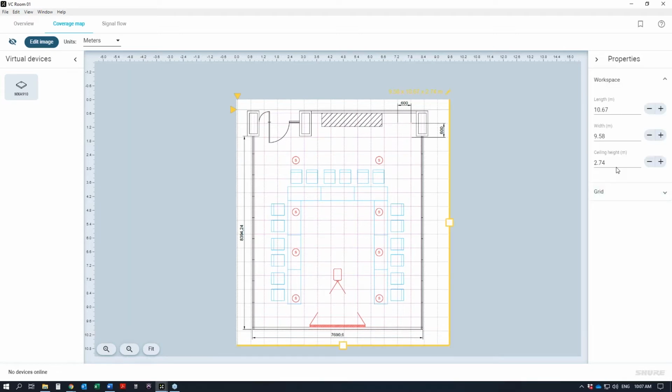If I go back in, I can see that I have a choice for the room to change the ceiling height. It is default to 2.74 meters. It can only snap on meter increments if you change it from the original. So if I change it to 3 meters, for example, my ceiling height of this room would now be 3 meters.